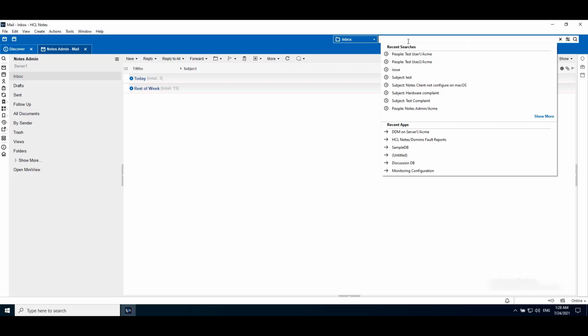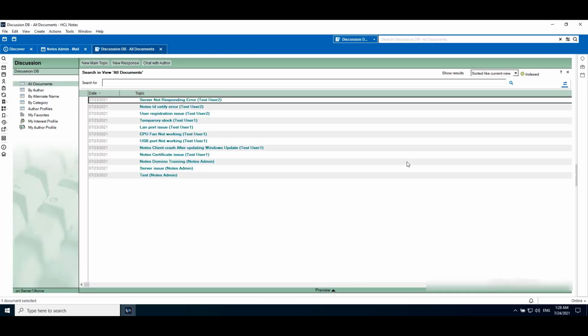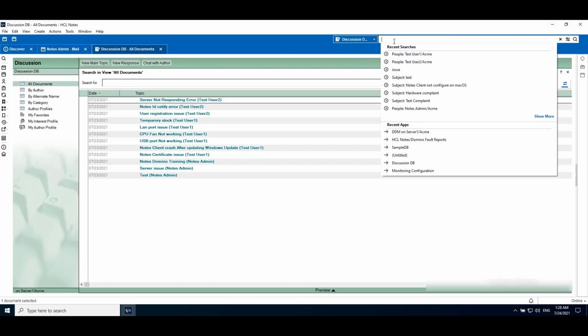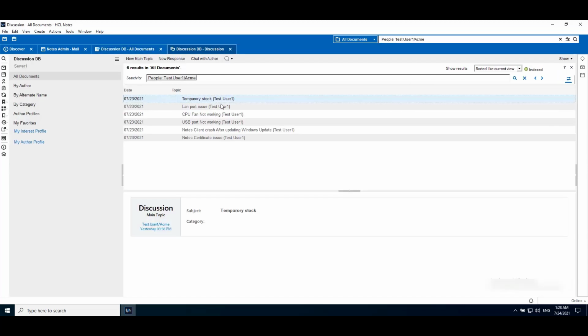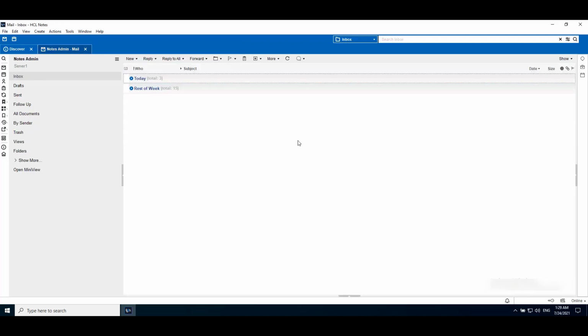When you search in a Notes application, it will open that particular application, the focus of the search center changes, and the application name becomes available in the search box. Now the next search will happen in that Notes application database using the search center. So here we can see the test user 1 search result available.